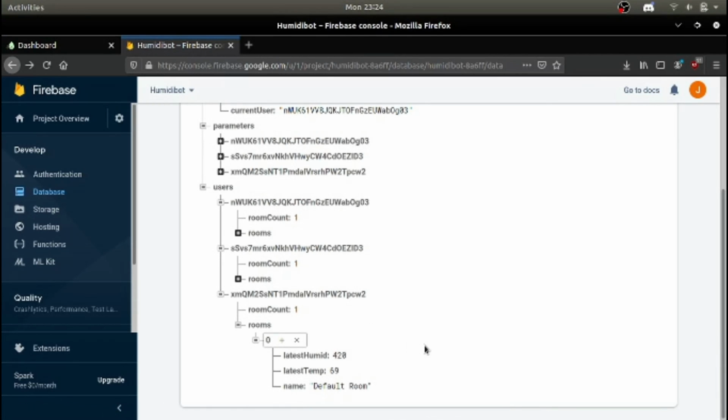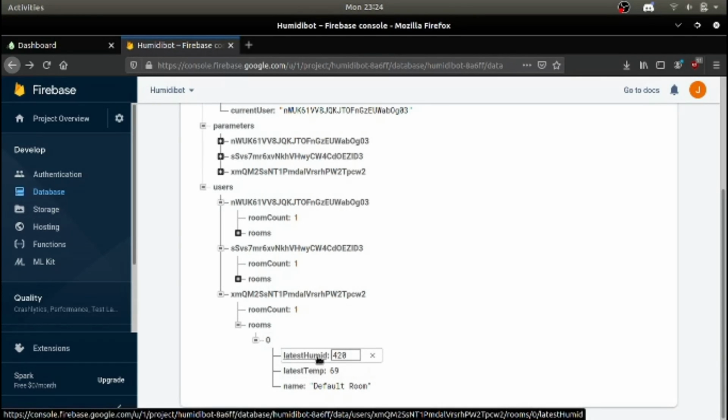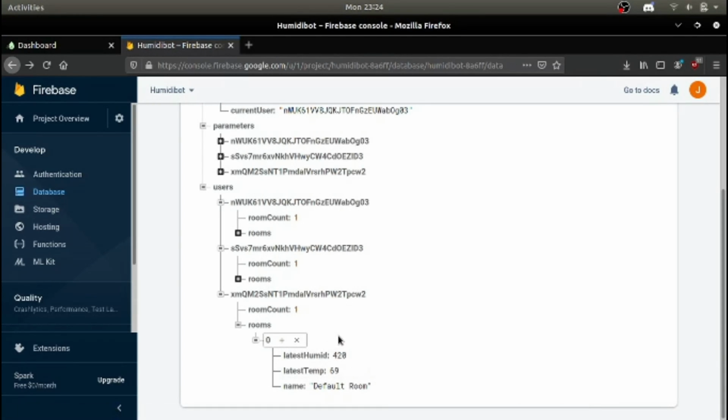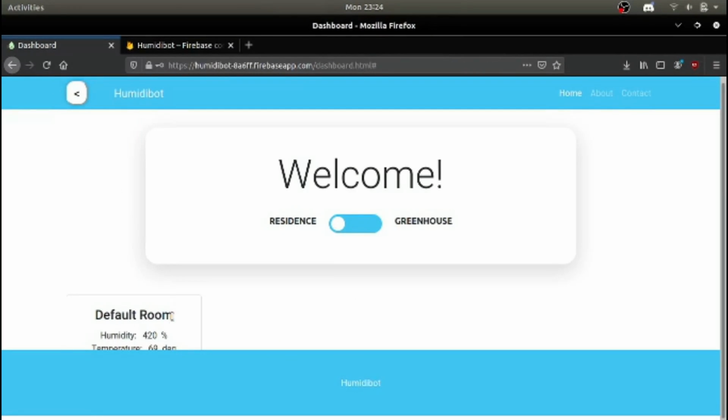In the actual final product, these changes will come about once every 2 seconds from the sensor that is connected to the Wi-Fi module that is connected to the database. I'm going to show that off at the end of everything here. But if we go back, we can see immediately our changes show up. We have 420% humidity, 69 degrees temperature.